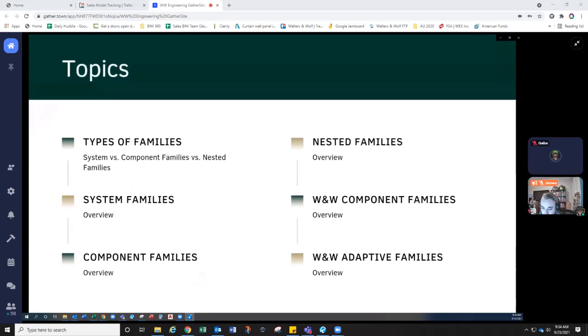The topics that I'll be discussing today: first we'll go over the types of families in Revit. Essentially there are two main types and then one sort of subtype. The two main types would be system and component families. And within component families, you can have things called nested families, and I'll explain what those are further down the line.